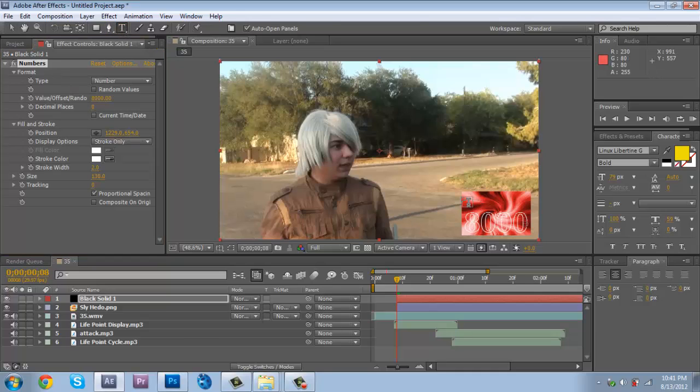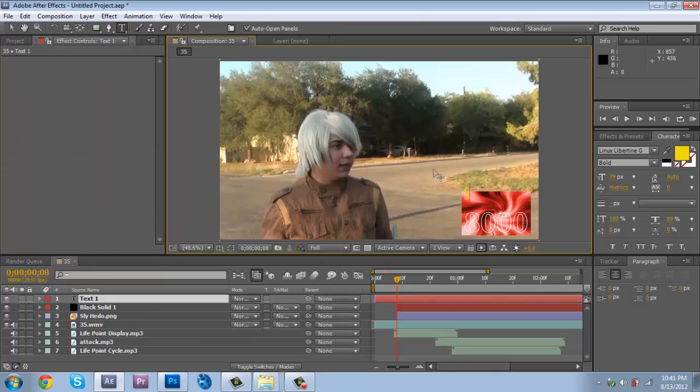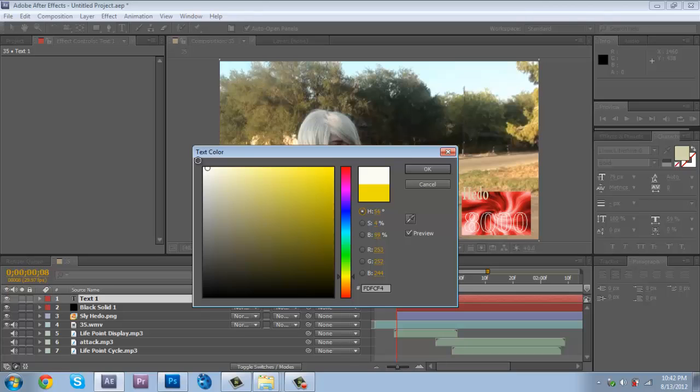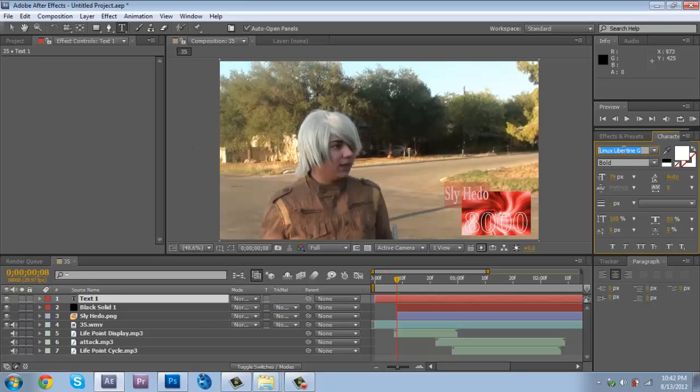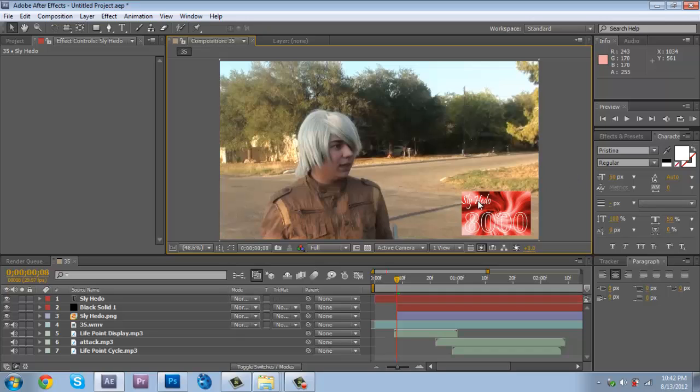Click on the text options. Click on it and input Sly Hito. With that, we'll make that match up with the stroke color. We'll make it white. I like to use Pristina to make fancy text. We'll scale that down a bit, obviously not that much. We'll make it a little bigger so you know his name, and position it a bit more. There you have it, Sly Hito 8000.